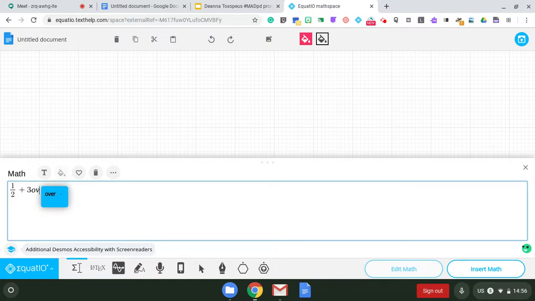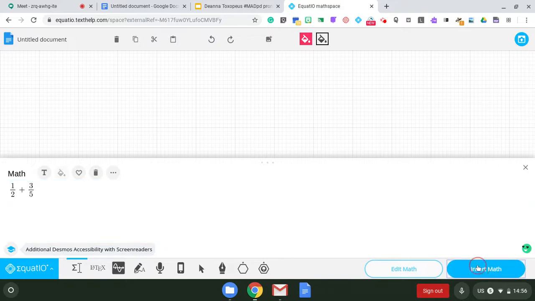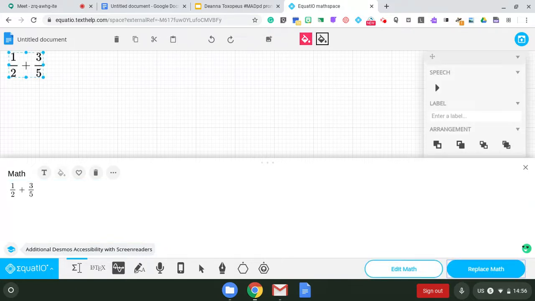I'm going to start typing the word over, and you see that the word over just pops up, and when I click on it, look at that. You see how easy that was? That's incredibly easy. And when I'm ready, I will insert that math into my MathSpaces. Now, when you insert something into MathSpace, it wants to go into the upper left-hand corner.